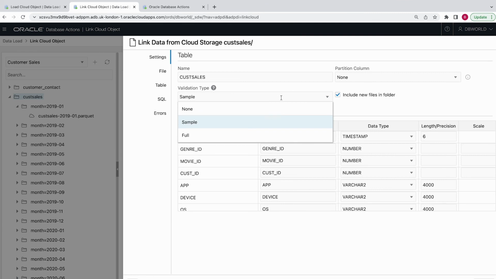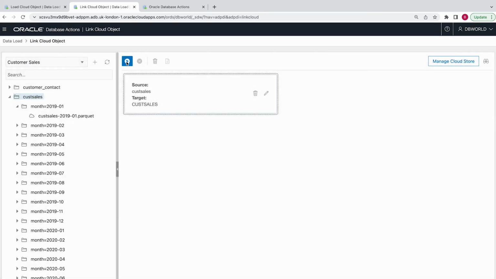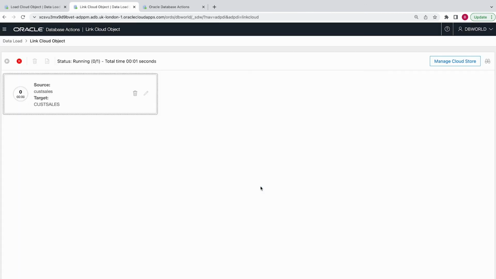If I'm completely confident, I could say none. If I want a quick check, I could say sample. And if I really want to be sure, I could do a full validation, but sample is usually pretty good. And then I'm also going to allow it to access new files as they're loaded into the bucket. So we're good. I'm going to run this. It really doesn't have a whole lot of work to do here because it's not loading the data. It's just creating the external table, linking it to the files in the object store, and doing a little bit of validation.